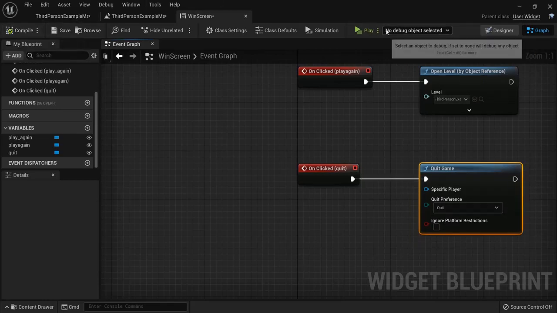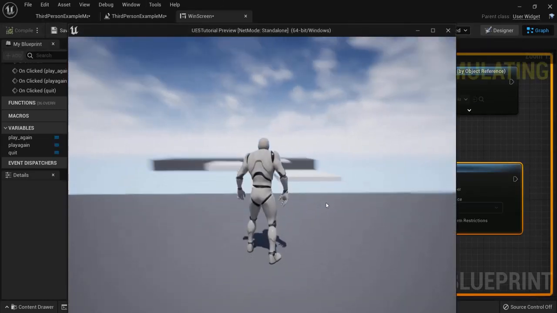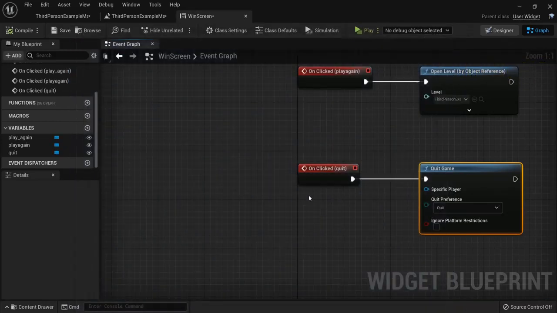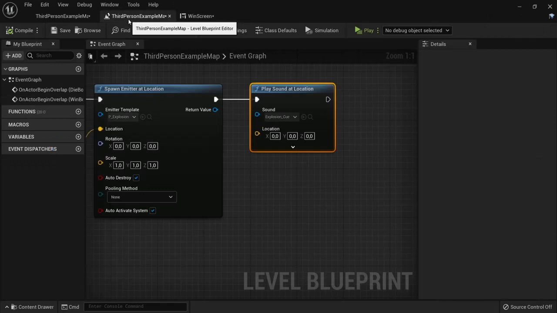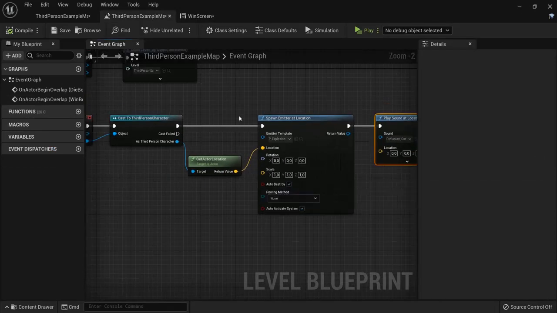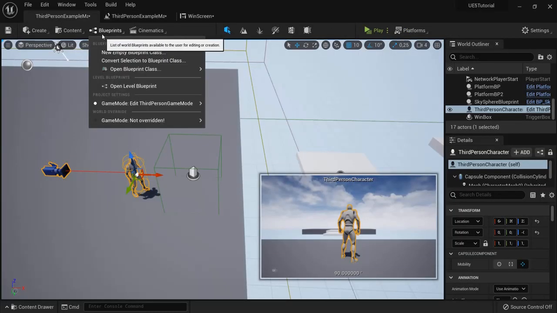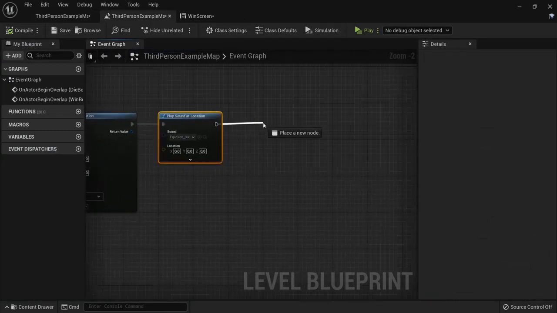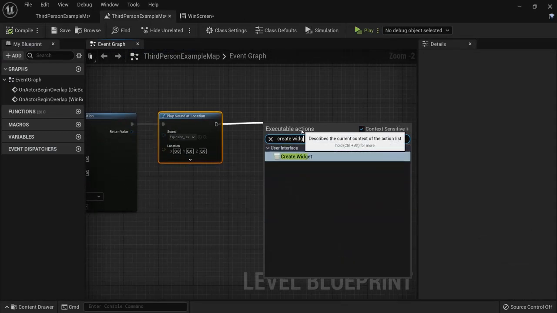Hit compile, and now when I hit play, you will see nothing happens yet, except for these two cool things that I did before. So what I do is go back to the event graph right here of our level blueprint. If you forget what that was, it is here in blueprints and then open level blueprint. We go here and drag off create widget.